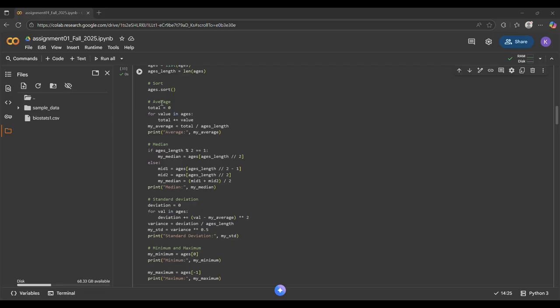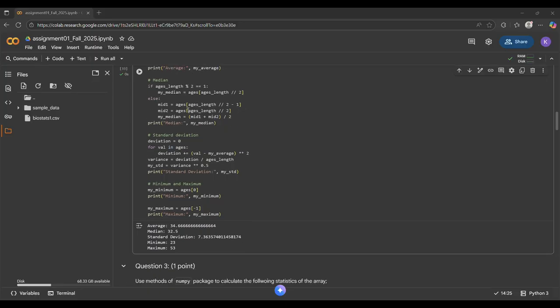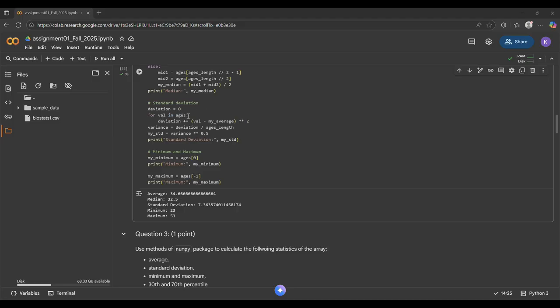For the average, we take the total of every value and then divide it by that length. For the median, there are two cases: whether the total number of elements is odd or even. If it's odd, then it's just the middle element. If it's even, then we have two midpoints, and we add them up and divide by 2 to get the median.